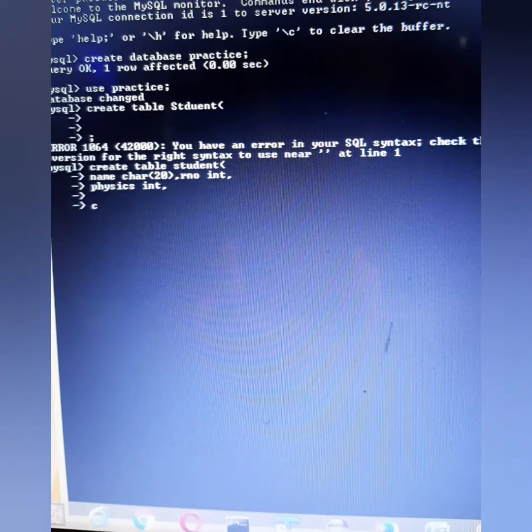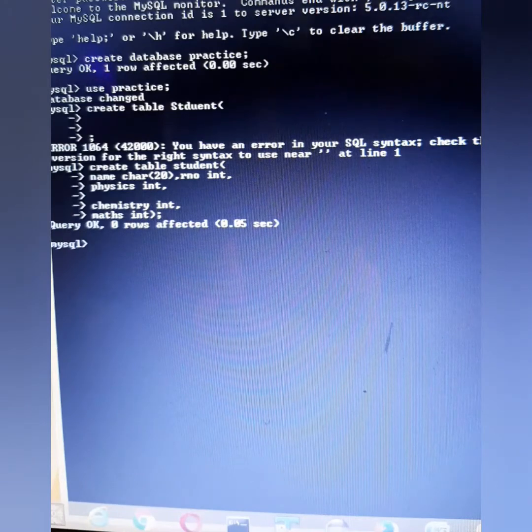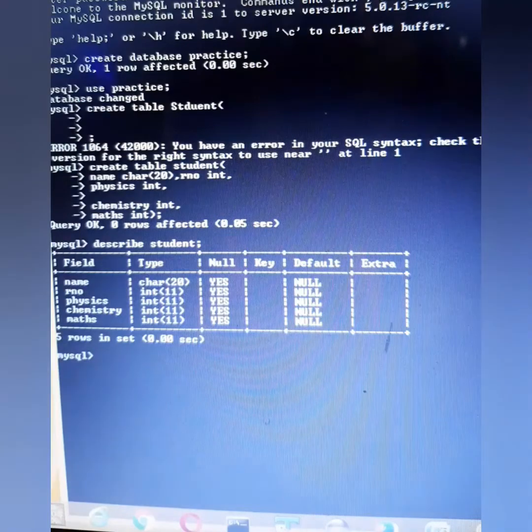Then I can write here chemistry int, and after that maths int. After putting a semicolon, it has said that 0 rows affected. It means successfully our table has been created. How do we come to know that the table has been successfully created? We can give here a describe command, describe student, and we'll get the entire structure which we had given: name, roll number, physics, chemistry and maths.